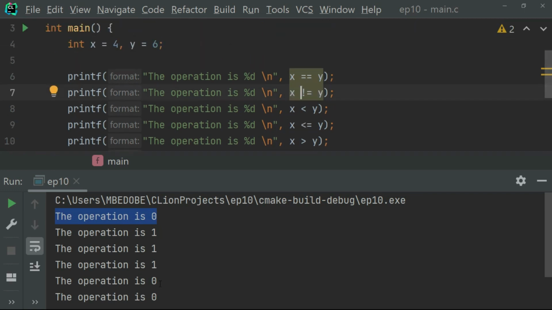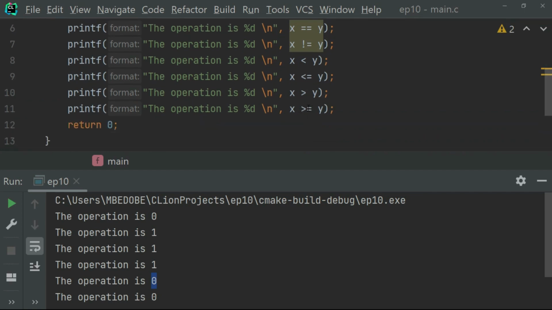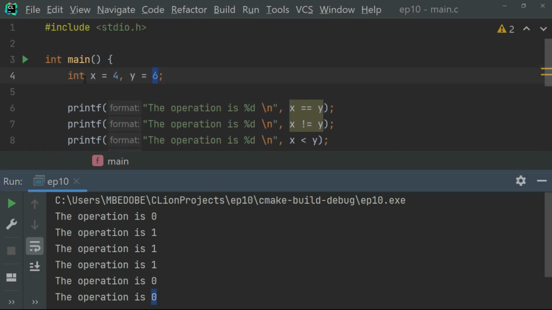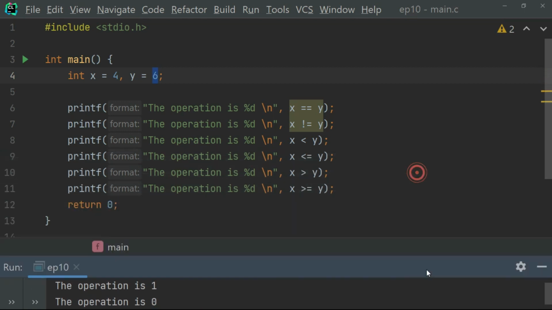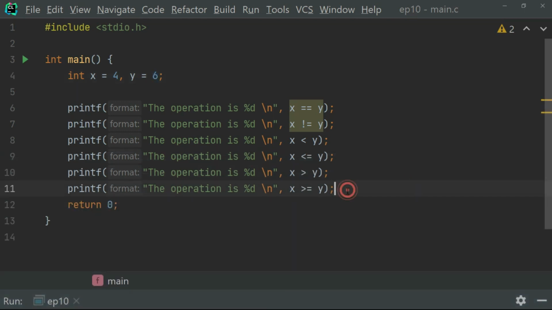Then if we say x is greater than y, it returns false, and that is why it is 0 here. And that is true because 4 is not greater than 6. Hence, the final one, x greater than or equal to y, is also going to evaluate to 0 because x is neither greater than nor equal to y. So this is how you can use the relational operators in a C program.